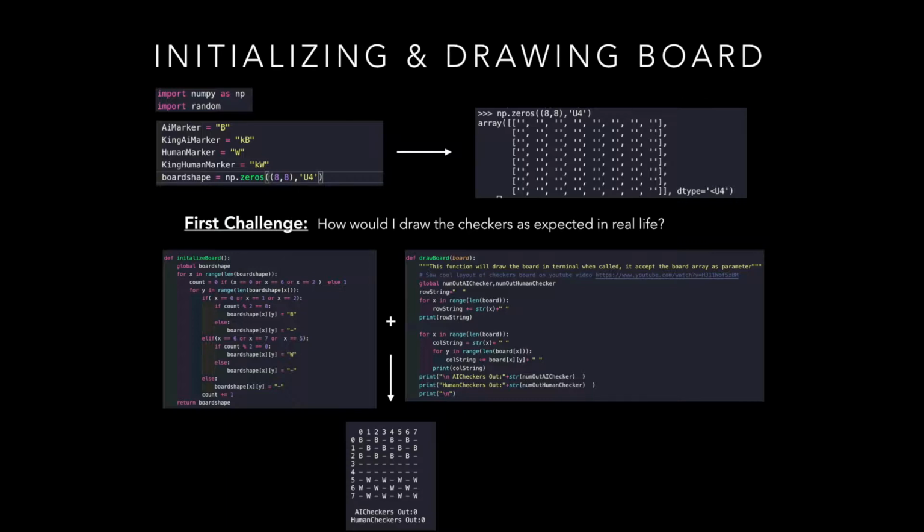So the first challenge was how would I draw the checkers as expected in real life? So I created a method initialize board which would run on every new game, and I'm importing the global variable board shape. X here indicates the row, Y indicates the column, and count basically indicates from where position I should start. As you can see in the results, in 0 0 we have B, and then on 1 1 B, so count takes care of where I should place the B marker.